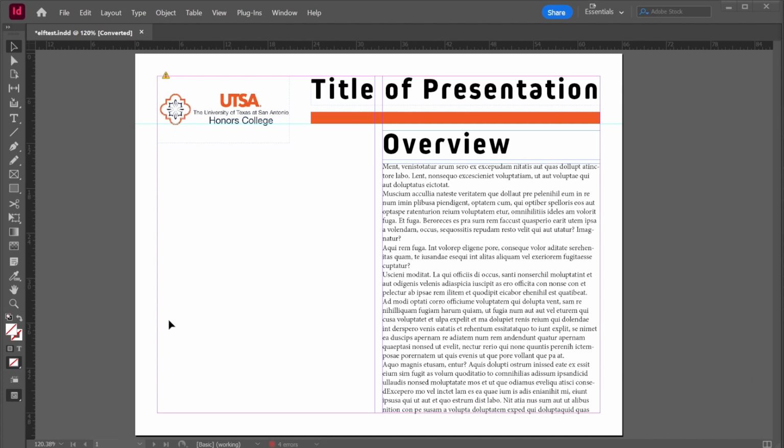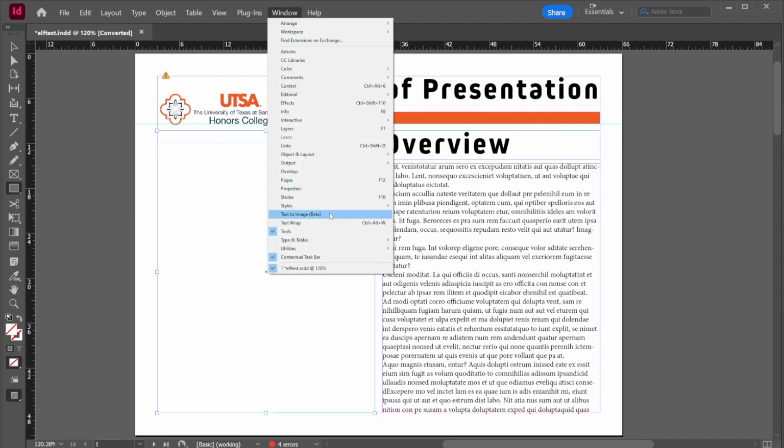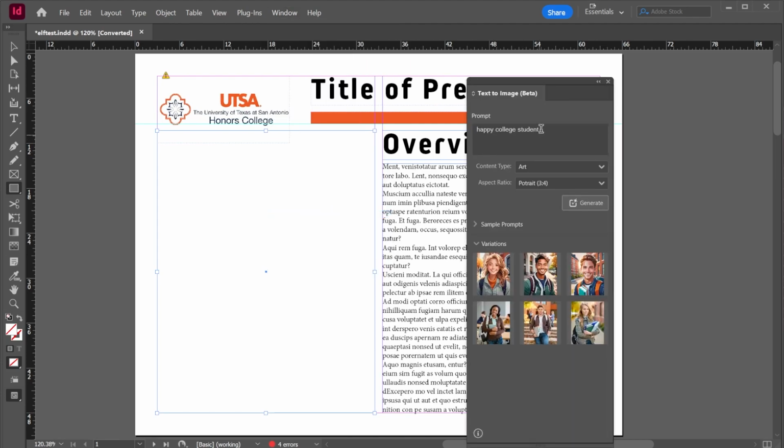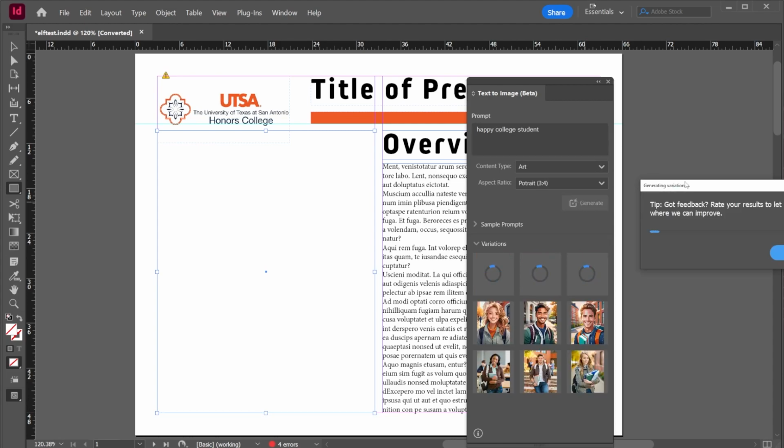The first thing we're going to do is just go to our shape tool and make a rectangle. Once we make that rectangle, we can go up here to Window, Text to Image, and then type in what we want. I've already typed in happy college student, and if I hit generate, it will generate a happy college student.